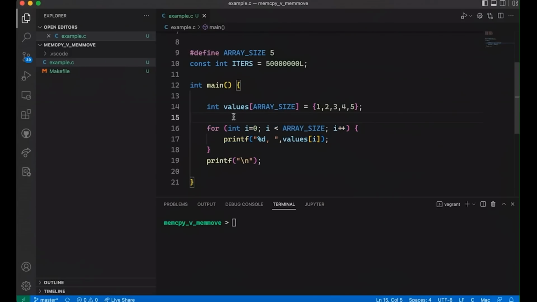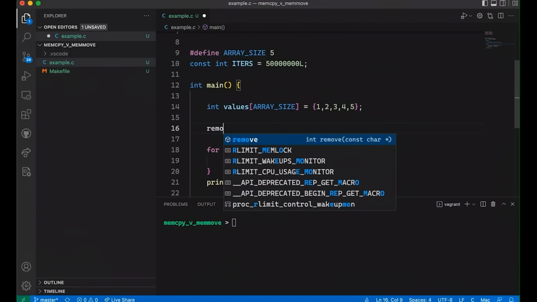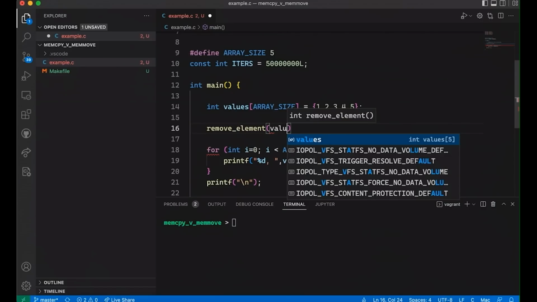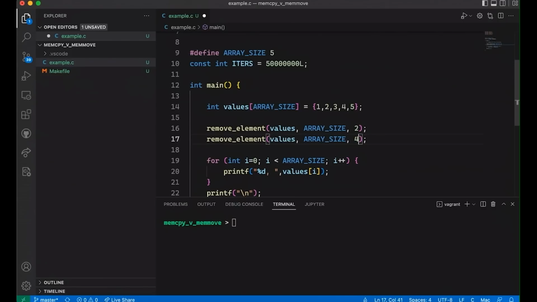Now let's say that I want to make a function that removes an element from the array. We'll call it remove element. And let's say we pass in the array, the values that we want to delete from. Like most things in C, when we pass in an array, we want to give it the size. So we'll pass in array size. And let's say that I want to delete element 2, okay? And maybe while we're at it, I'm going to delete element 4 now.